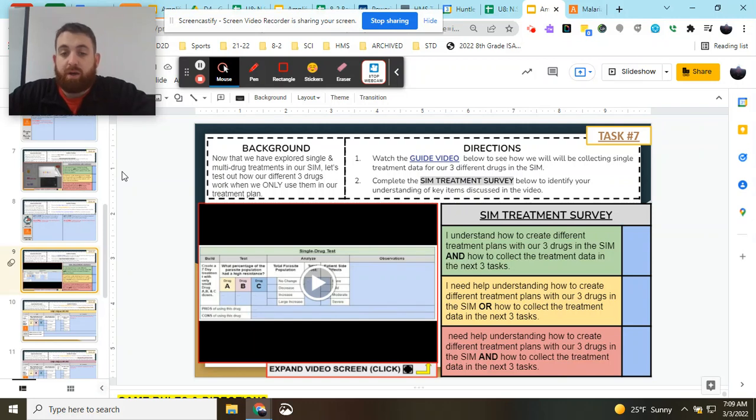Hey everybody, Mr. Regan here, and today we're going to be looking at how we will be using our sim to test out some single drug treatment plans with our three different drugs that we have available to us that obviously we're using to help figure out how to solve this malaria or combat this malaria problem.